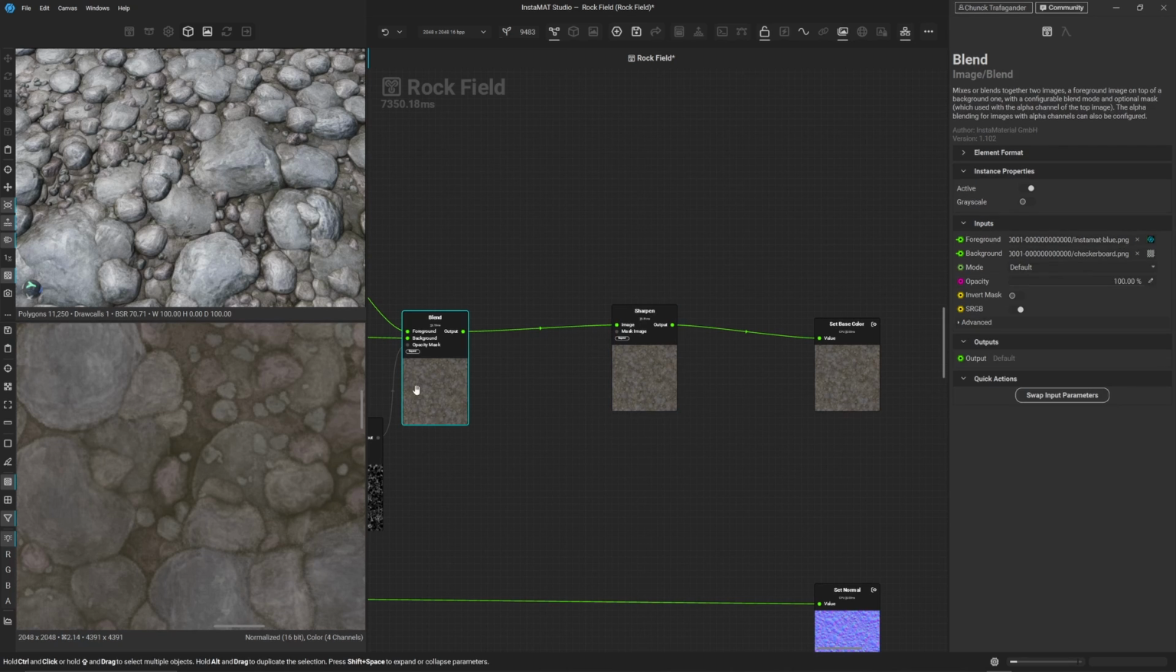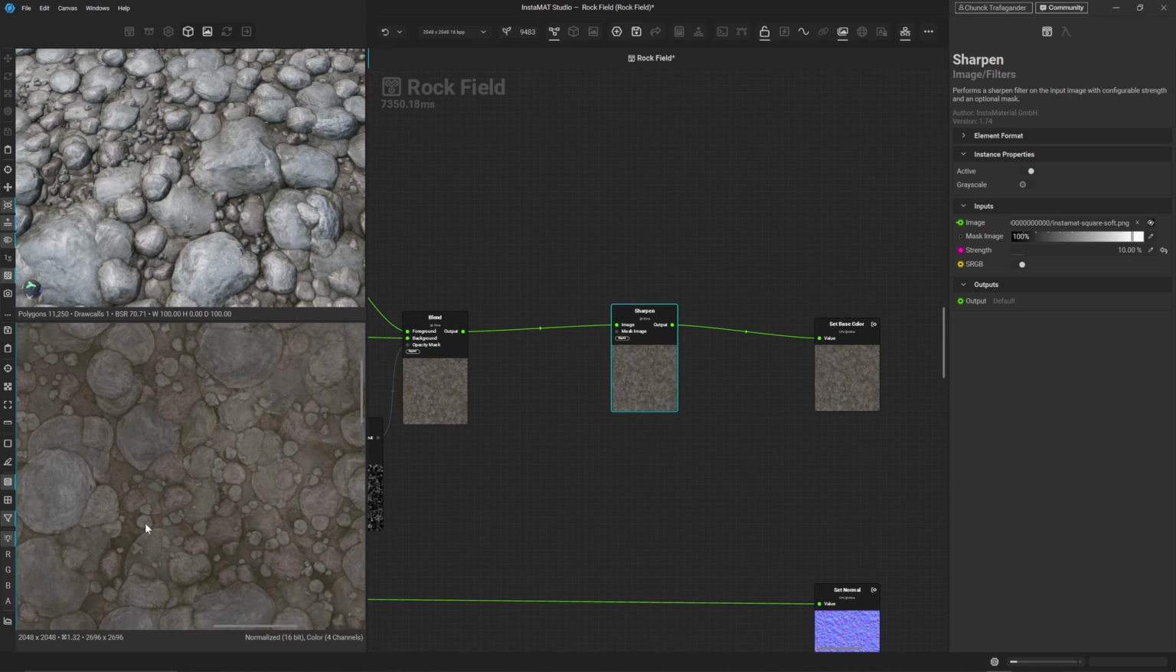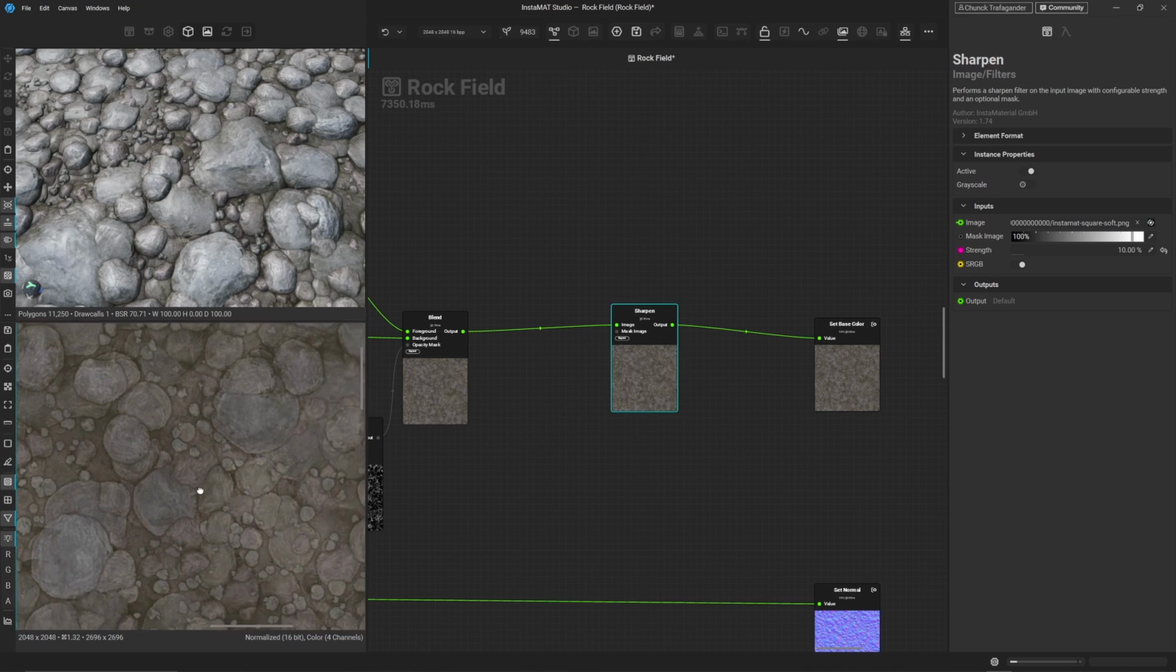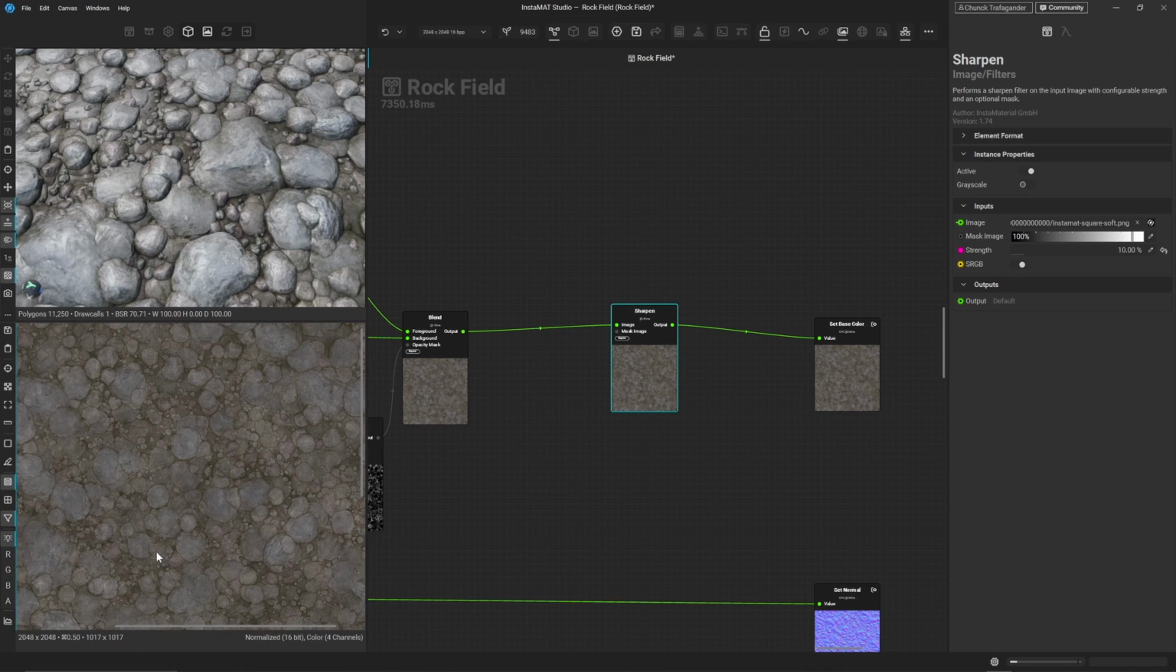If we look at a bit of a comparison, it's a little blurry, and this is just going to help sharpen everything up. And that's starting to look pretty cool. I hope it looks pretty cool, because we've reached the end of the base color. So hopefully you have something like this that you're satisfied with.